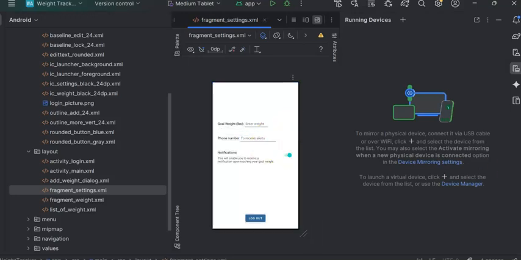So the responsibilities of this system architecture are, like I said, to display the weight records, accept user input for new weight entries, and navigate between different screens like I've been doing here.